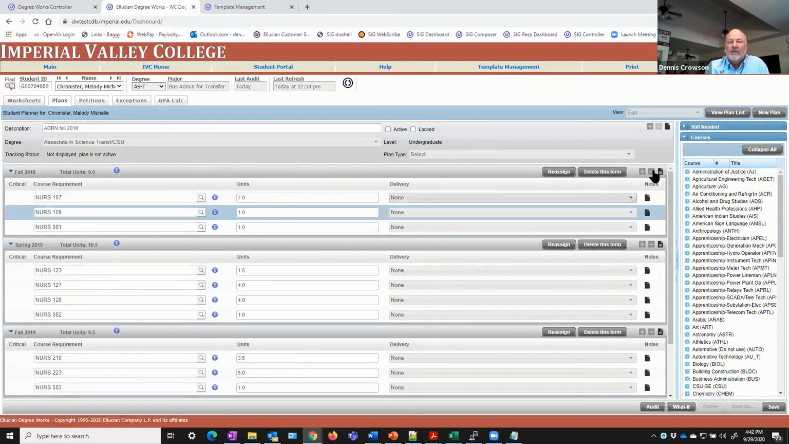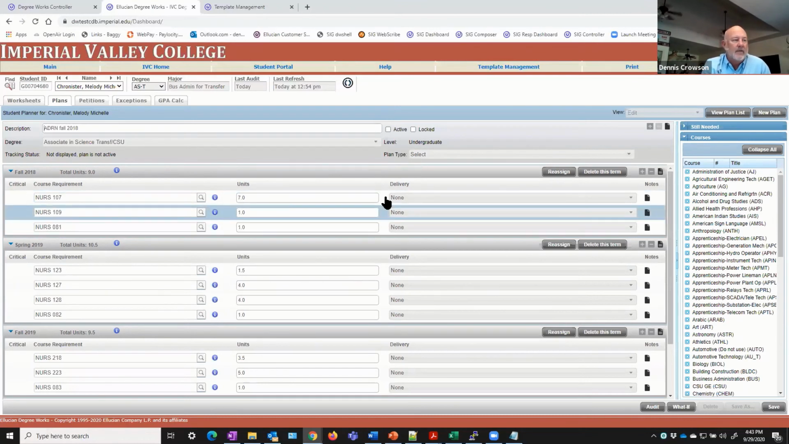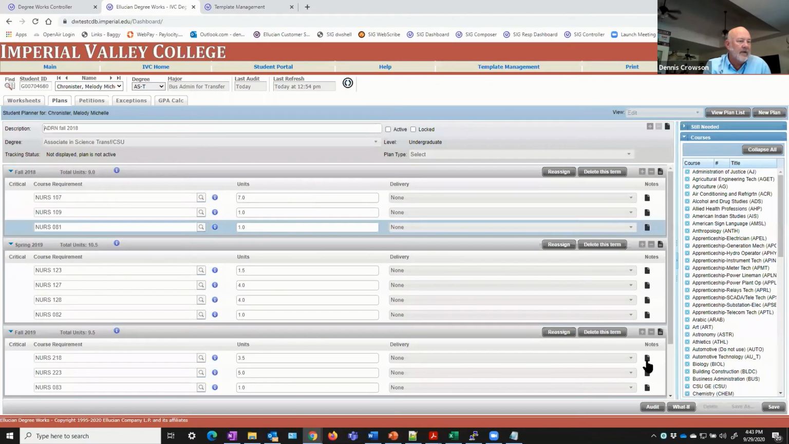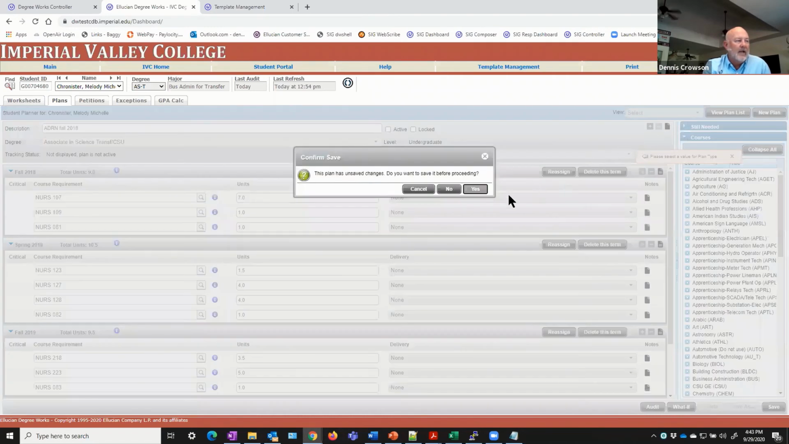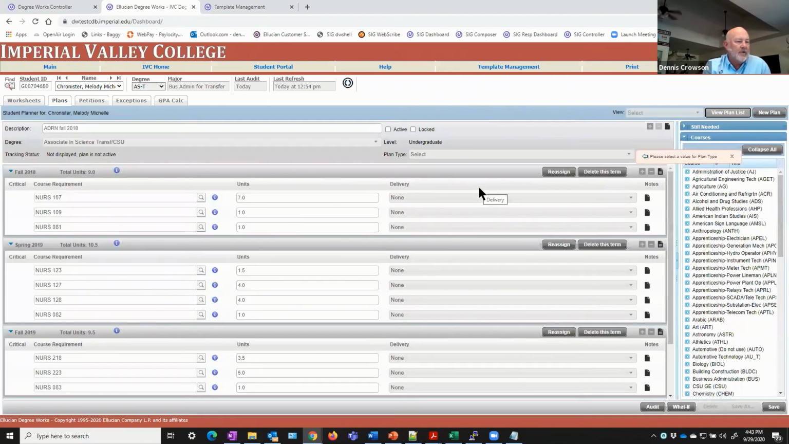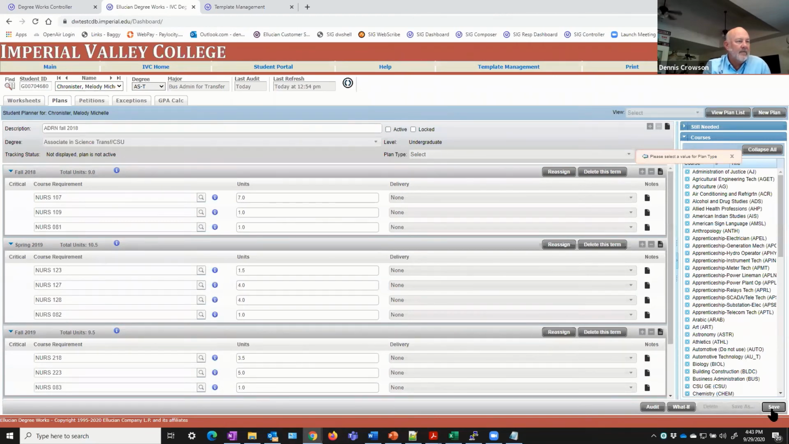That template's still out there. We just loaded it for this student. Now we can move it around and do whatever we want for the student. We don't have to keep it in this structure. If we wanted to add some terms, we could. We could move classes around, we could do all that. Let's save it. There's the concept of active and not active. You really only want to have one active plan out there. Let's save it.